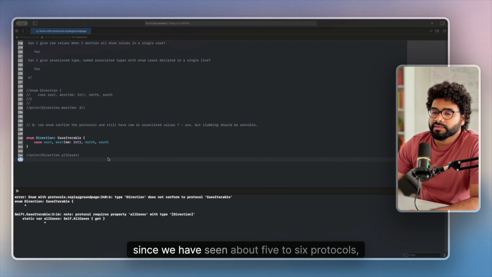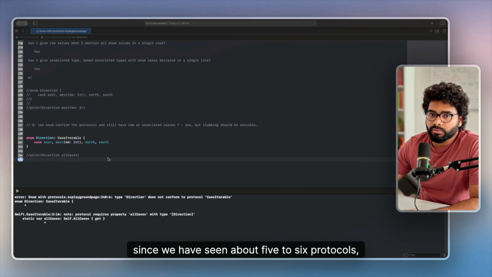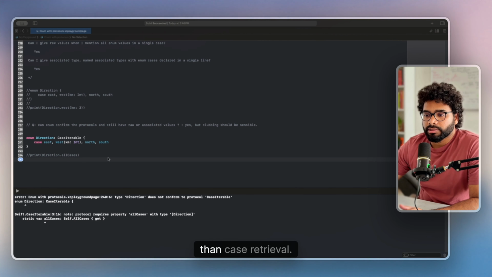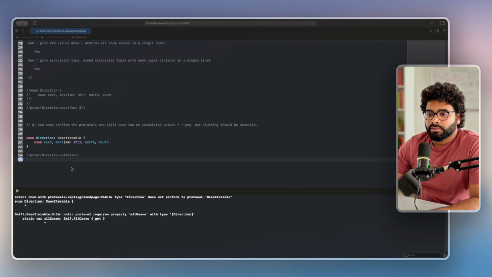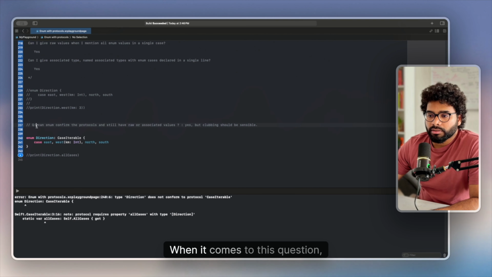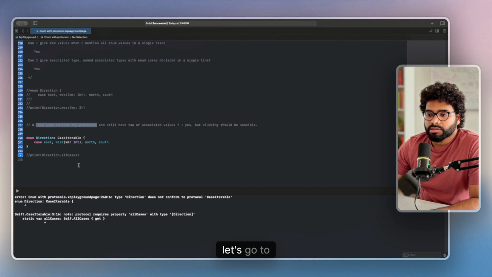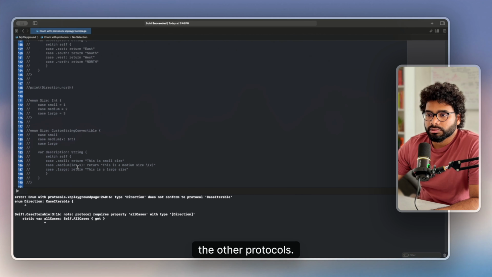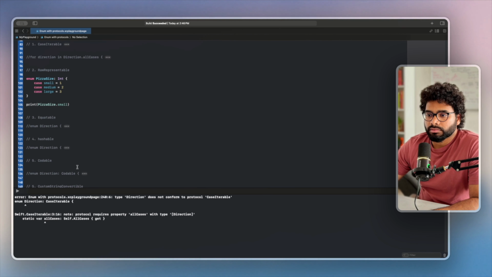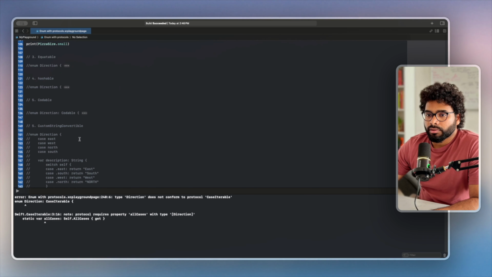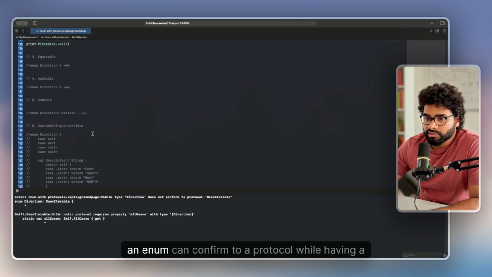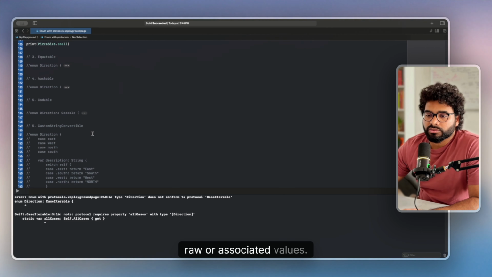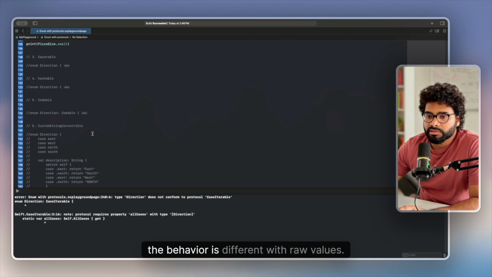Now, since we have seen about 5 to 6 protocols, let's talk about the rest of the protocols other than CaseIterable. When it comes to this question, let's go to the other protocols. So the answer to that question is yes, an enum can conform to a protocol while having raw or associated values. However, the behavior is different.